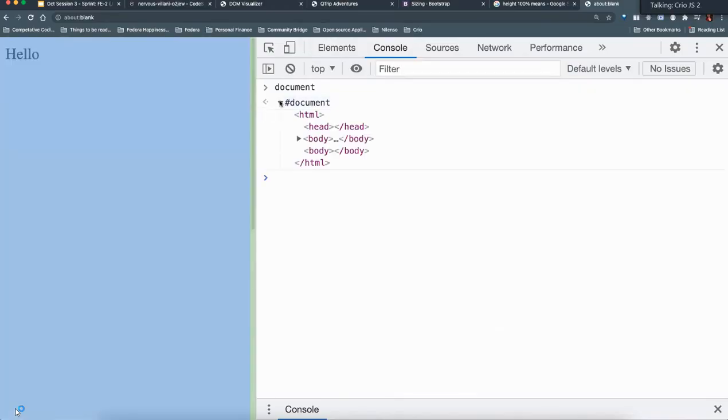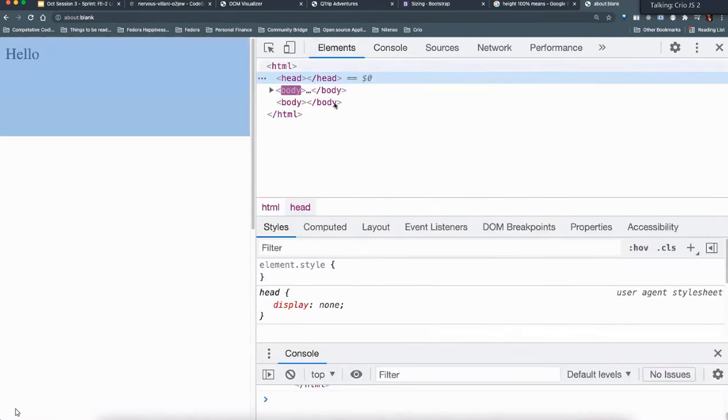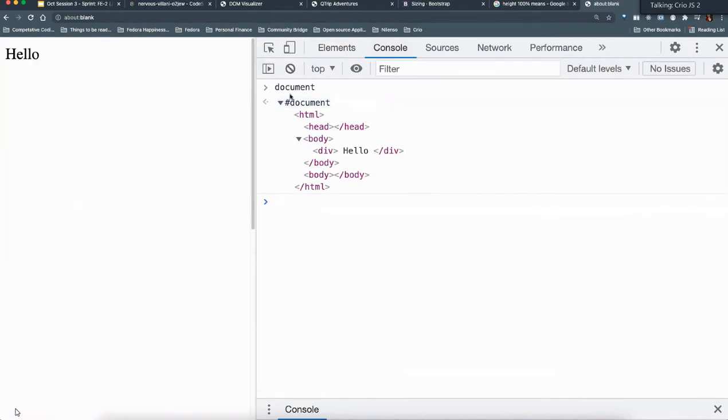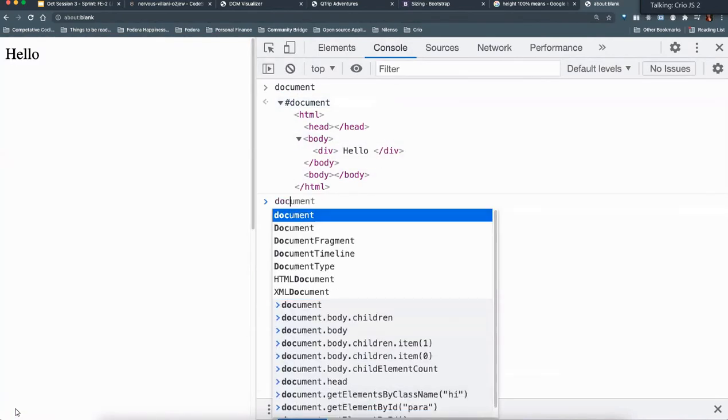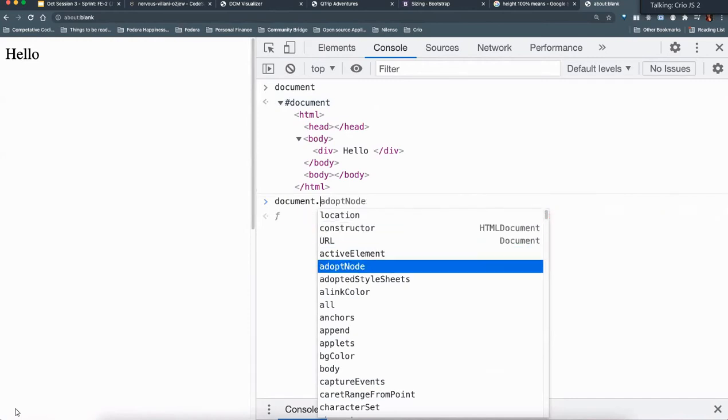Now if I refresh it and I write document, you get a document object, right? Now, what is this document? Whatever HTML, as you can see, the source code, whatever is rendered in the UI is actually the document object itself. A document has many properties. For example, I have document.location, document.constructor.